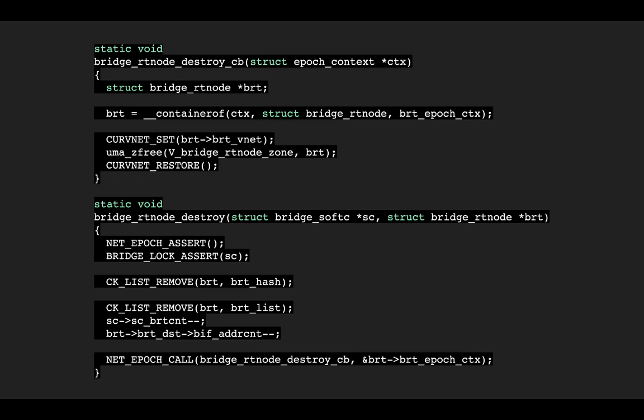So this is the actual real code. When we remove an RT node from the list, we call bridge RT node destroy. We get the RT node that we need to remove. We assert that we have the bridge lock. Remember that I said we reuse the bridge lock to protect write accesses to our data structures. We no longer protect read accesses with it. We kept the lock to protect our write accesses.